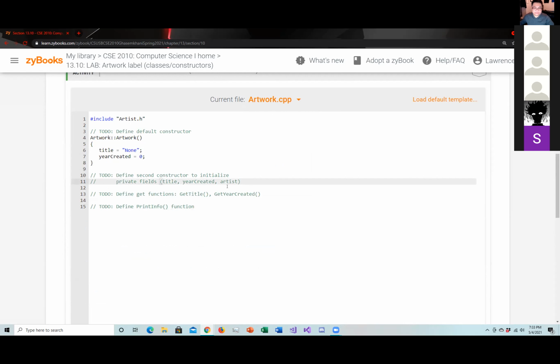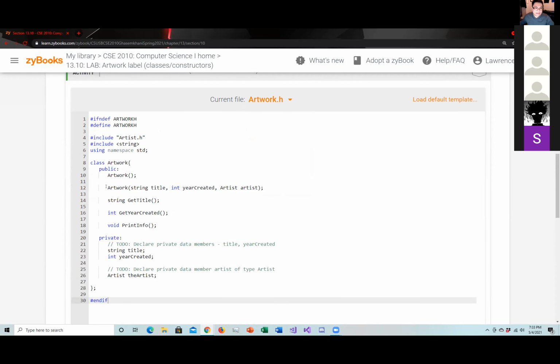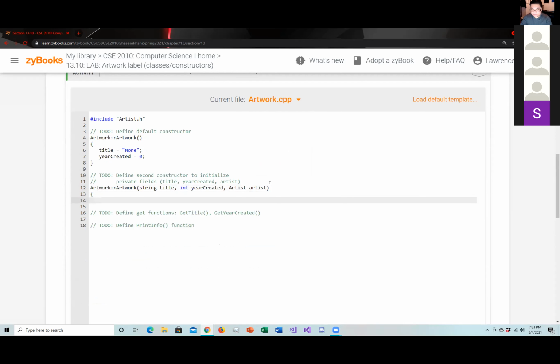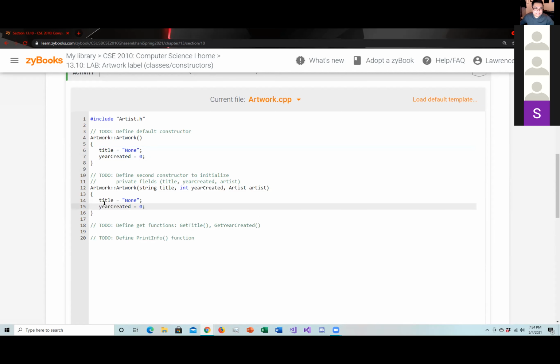Secondly, we have to define the parameter constructor. So go back to artwork.h, grab this here. Copy that, go back here, paste it, get the scope resolution operator, delete the semicolon, add squiggly brackets. Now, this one's very simple, simple enough that I can copy these lines. Instead of saying title equals none, we have to say title equals the thing that we're passing as a title, and that's title, okay? So title equals the argument title. Year created equals the argument year created.